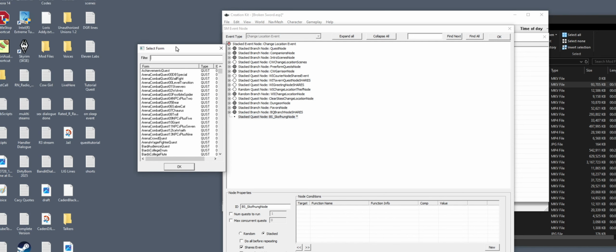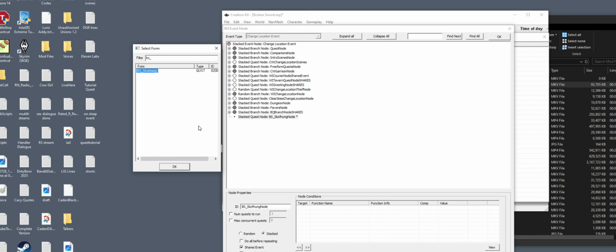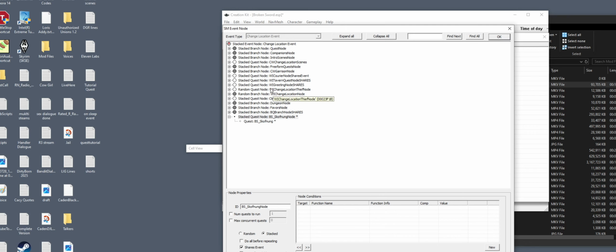This box will pop up when it says add a quest. It was way up in the corner. So, find your quest, add that in, click OK. So what this is going to do is every time the player changes a location, it'll scan through here, and any conditions met, if there's any quest to start, it'll start the quest. I want to click on here.